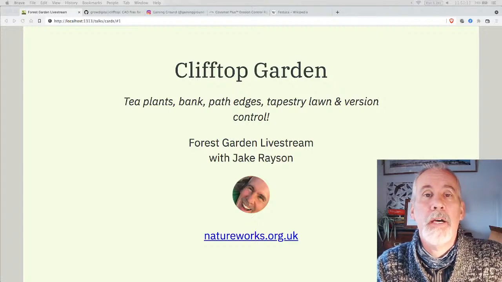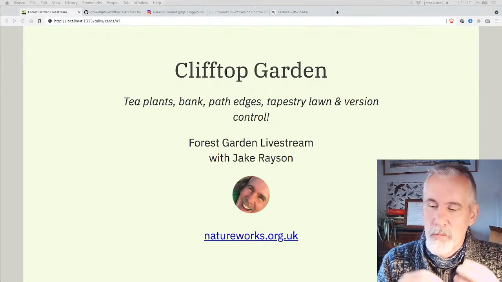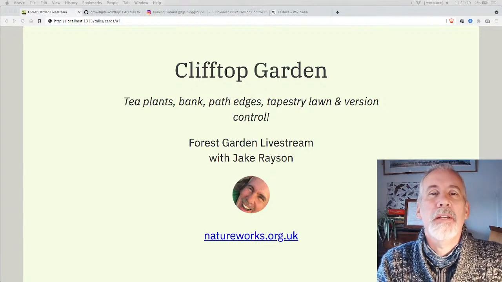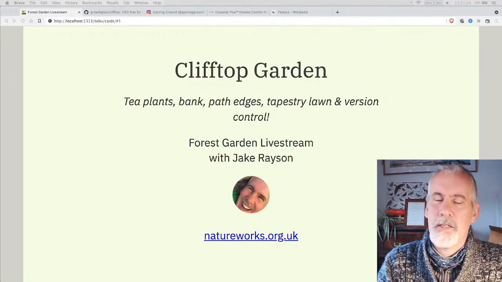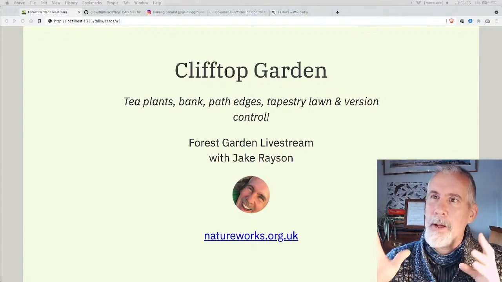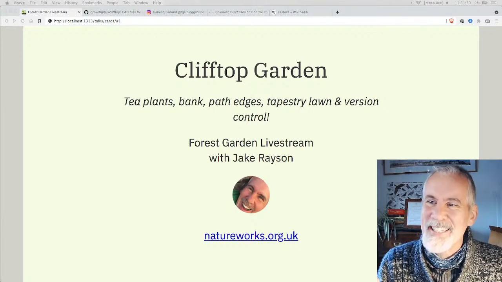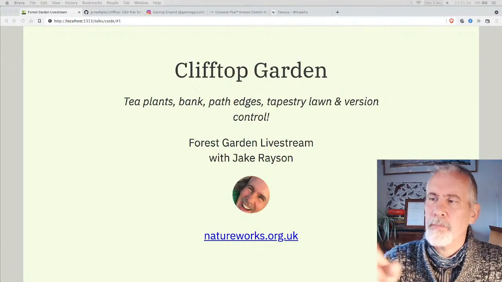Clifftop Garden. I'm designing a wildlife clifftop garden with scented plants, forest garden plants. Not a particularly big area, but it's a very exciting project. So there's quite a lot to talk about today, funnily enough. Even for a small space, there's an awful lot going on, and it's brilliant. It's really good fun.